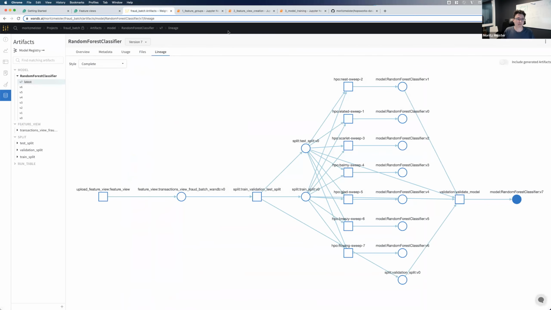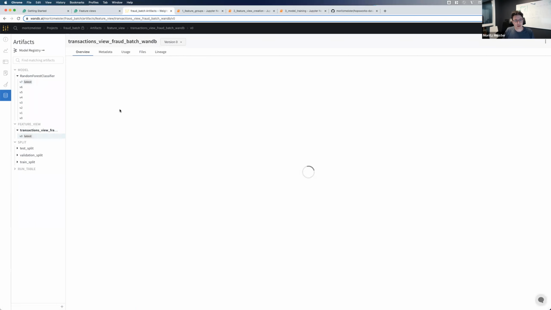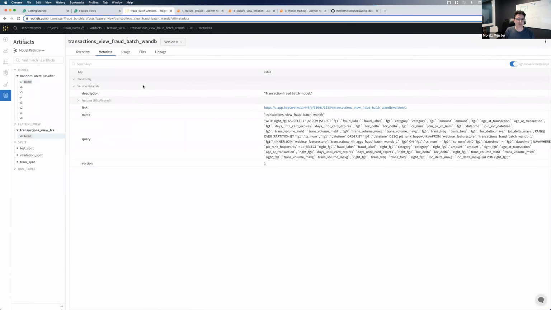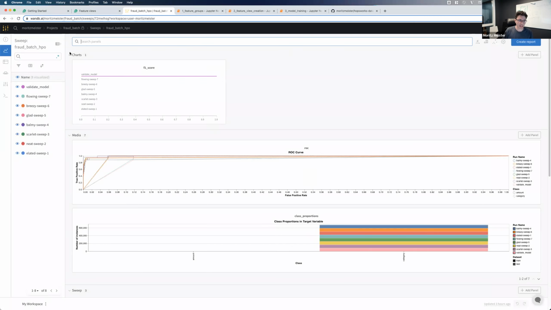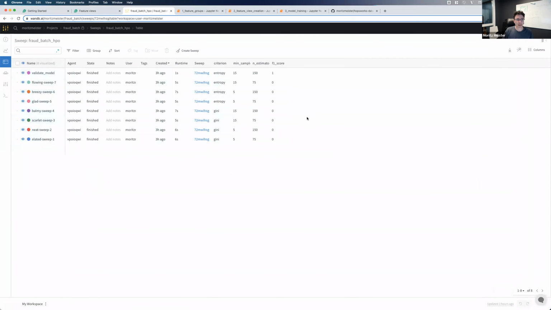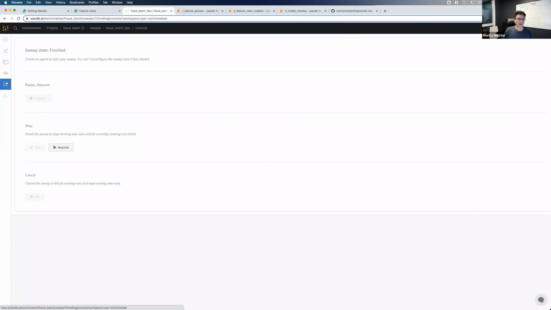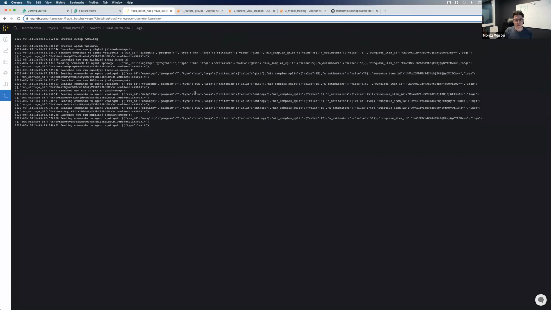And if I go into Weights and Biases now, you'll see here's the feature view that I created as a metadata object, linking back to Hopsworks. And at the same time, I can see the models that were created in my hyperparameter optimization experiment. I can also look at the sweep in detail to compare metrics, but also to look at log files of the single trial runs of the sweep, and so on.